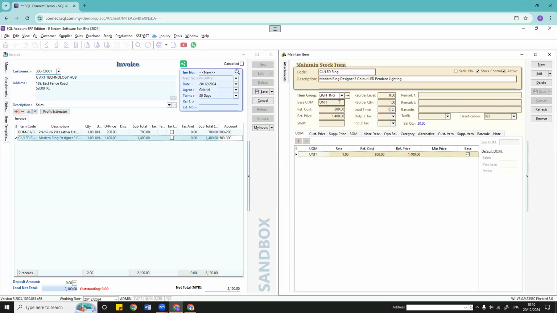Next is base UOM. Base UOM depends on you. You can put carton or box or anything you like. This is the base, which is the preferred one. If you ask me, can I key in more UOM? Yes, we can. So where can we do it? We can go to here, the first tab. You can add as much as you want.